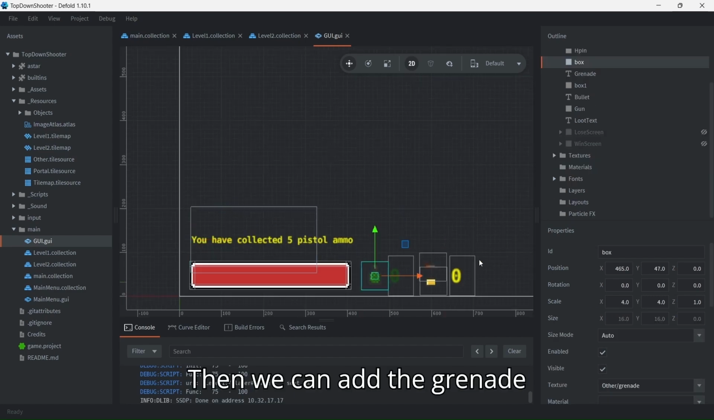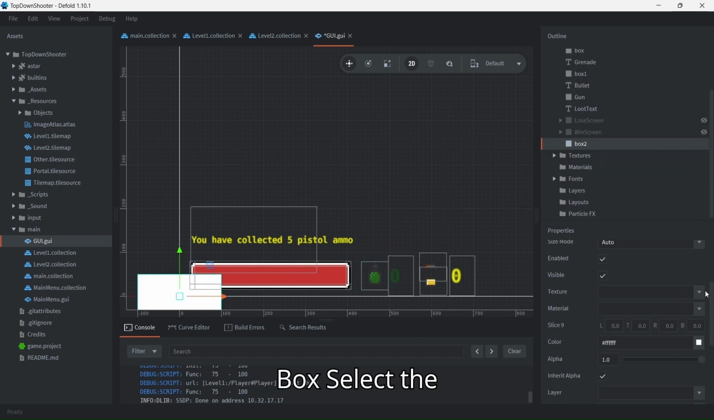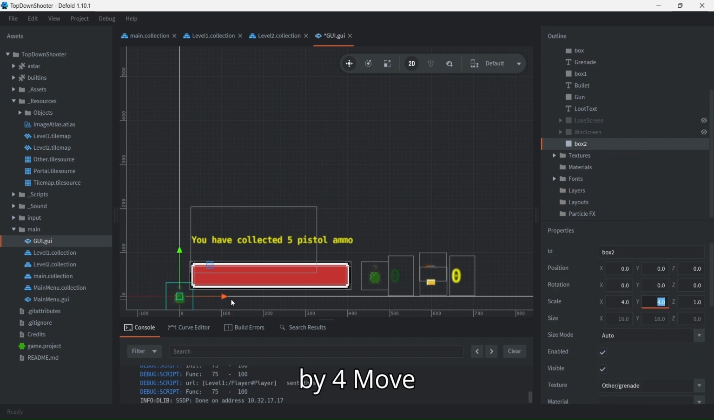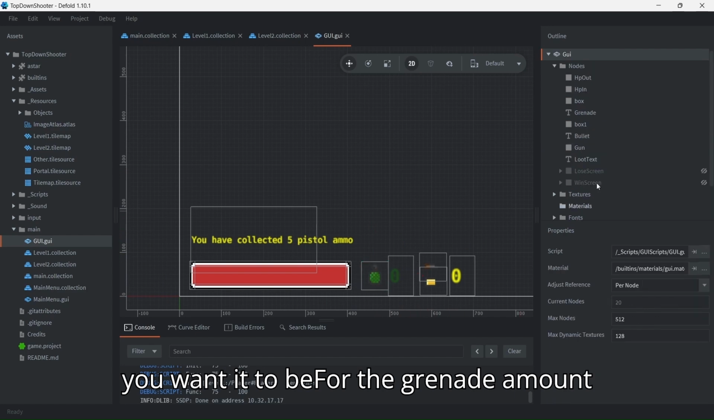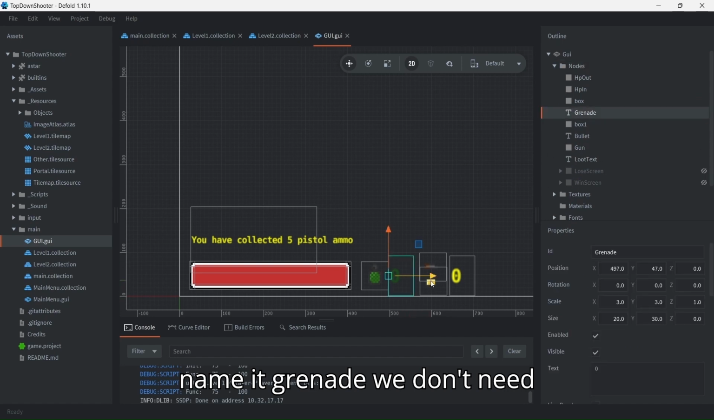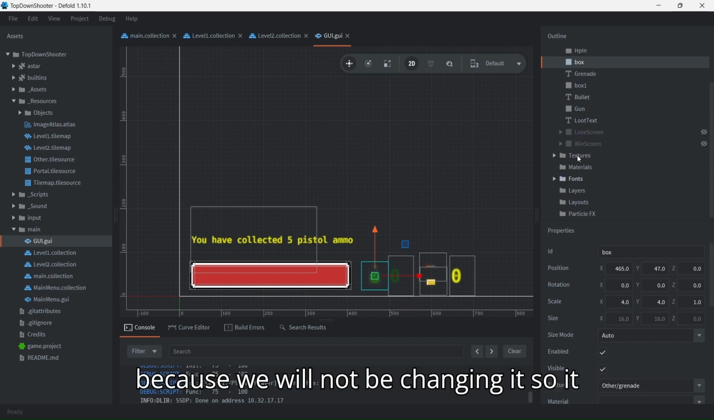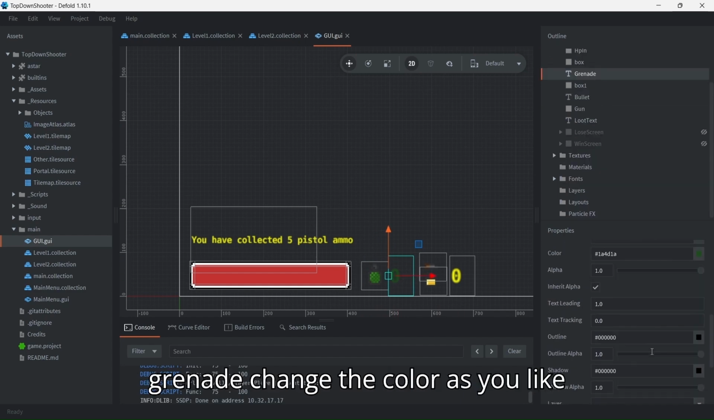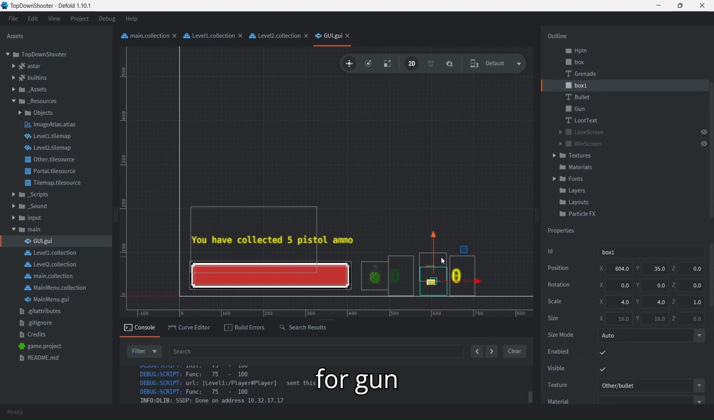Then we can add the grenade image. So right click, add box, select the grenade texture, scale it up by 4, move it around, and place it where you want it to be. For the grenade amount text, right click, add text, name it grenade. We don't need to change the name of this grenade image because we will not be changing it. So it will stay as box, but we will be changing this text. So set the name to grenade, change the color as you like, and scale it by 3. Do the same for gun.